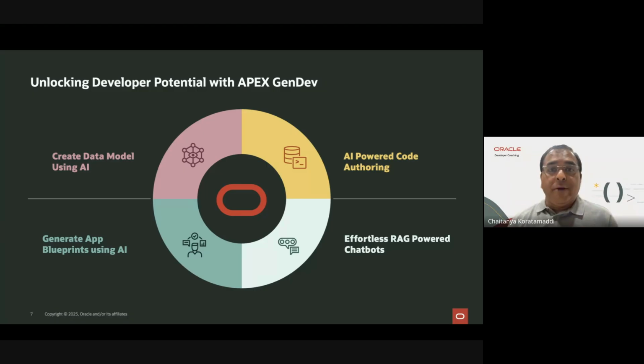You can author code, SQL and PL/SQL. And not just that, you can also generate your application blueprints using AI. And finally, last but not least, you can have effortless retrieval augmented generation powered chatbots built into Apex. So this is essentially the crux of Apex as generative development, along with the core Database 23 features, especially Database 23 AI features such as JSON relational duality and AI vector search. Apex is core and central to the generative development of Oracle.